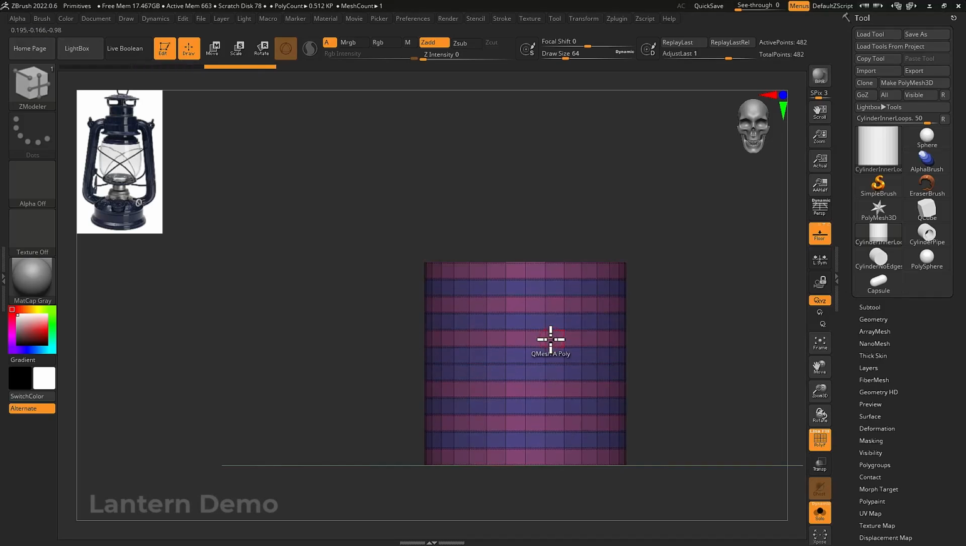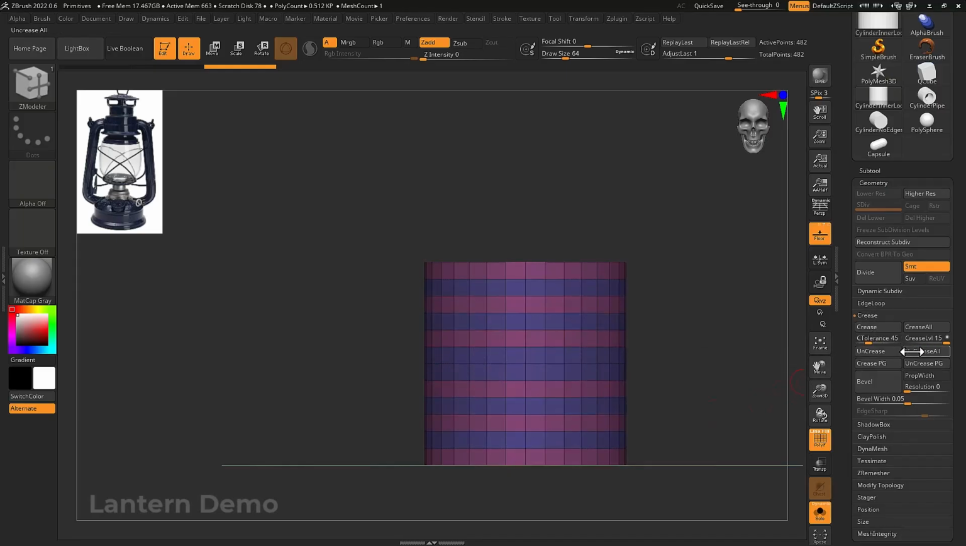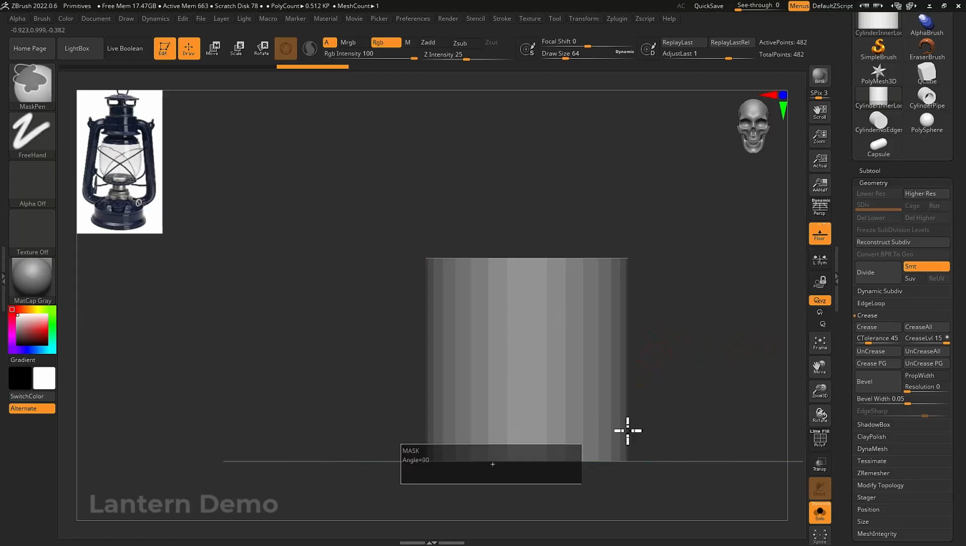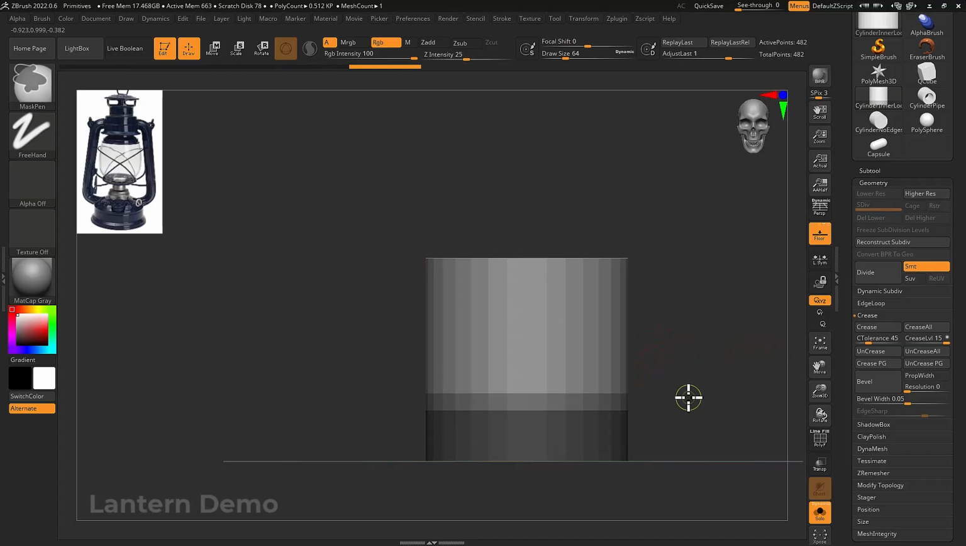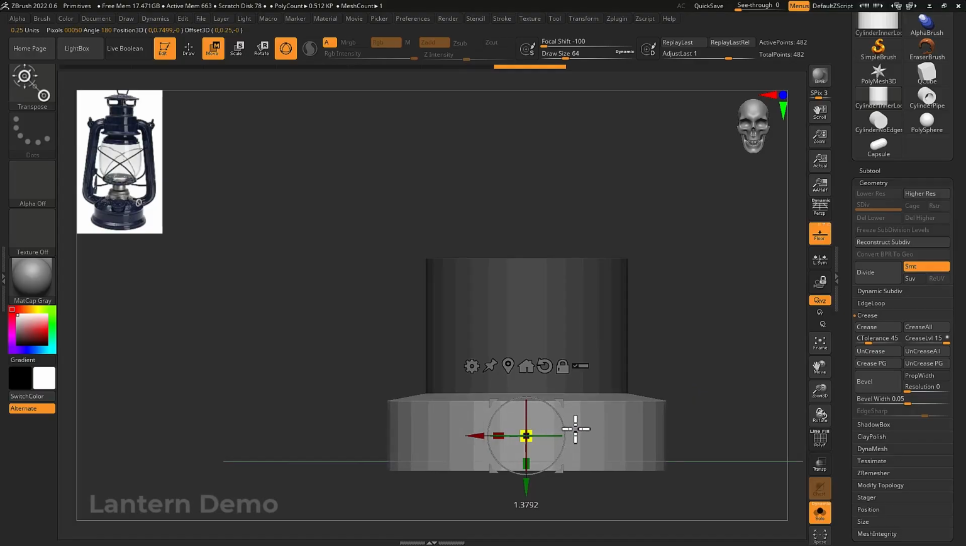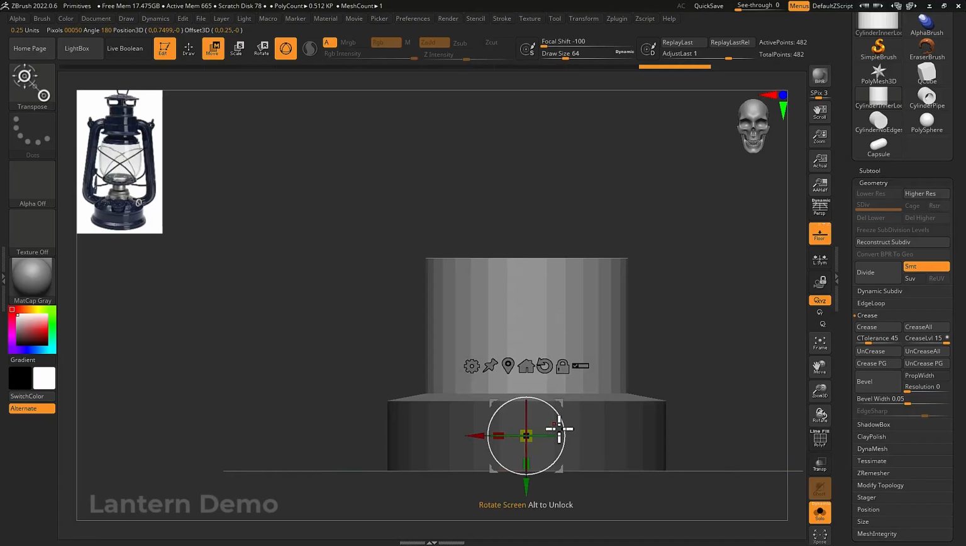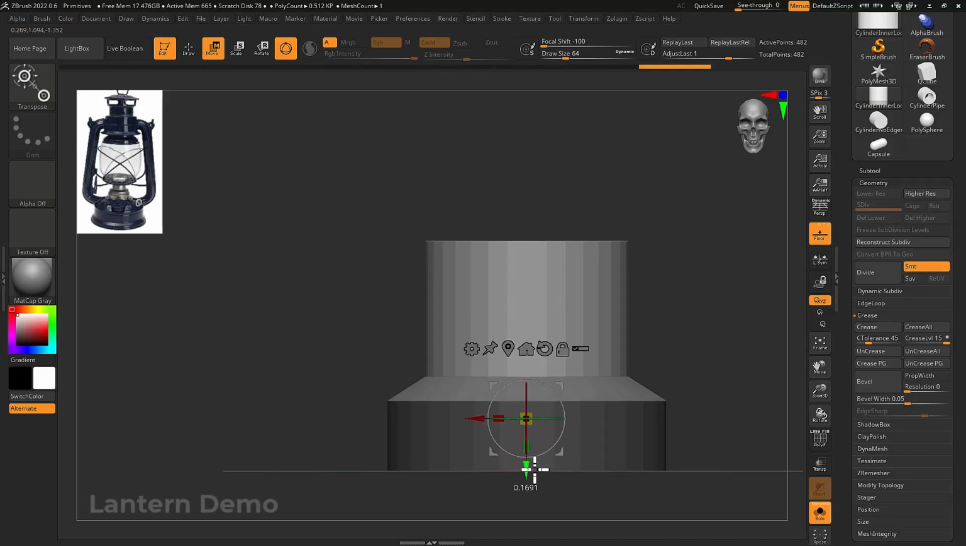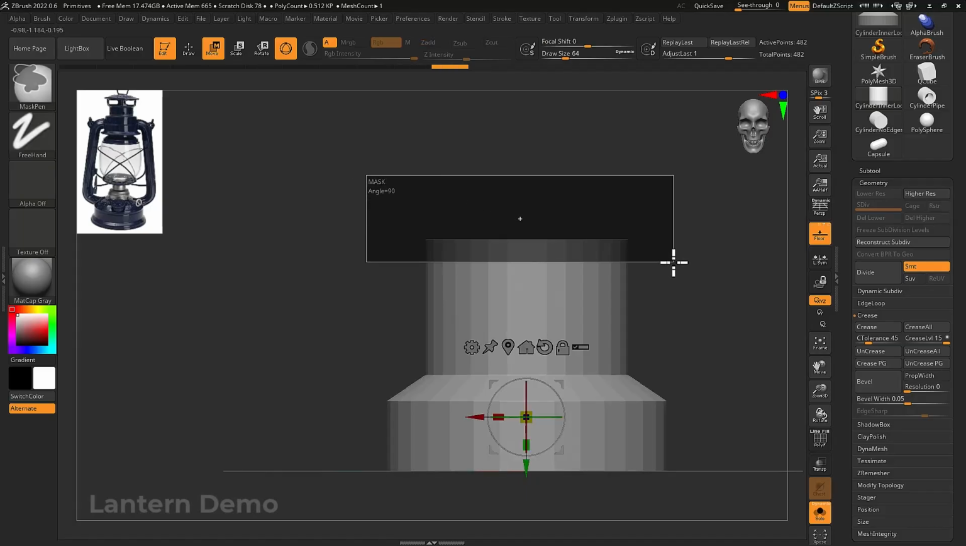Give ourselves a few poly loops there. And next we're going to uncrease it because I don't want to play with creases just yet. Next we're just going to unmask the bottom portion, center the gizmo, and scale outward like so, forming the base of our lantern here. I just pulled it upwards with the mask still on to create that little bevel there.